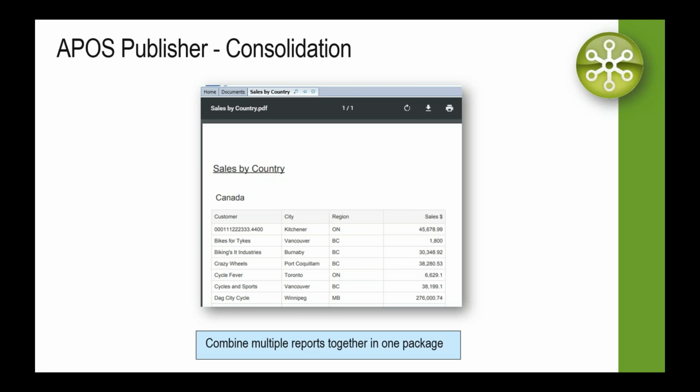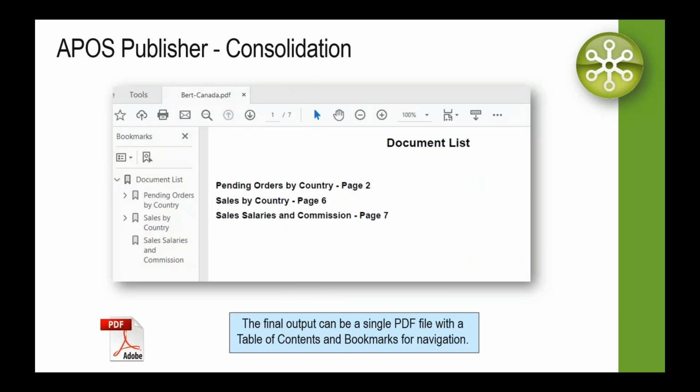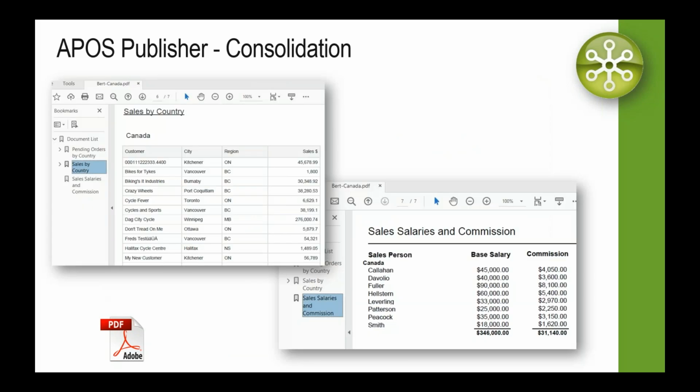So bringing content together. So I might have a sales report, and then I've got a salesperson salaries, and the commission. I'd like to combine those together into one document. And so we can do that very easily with a mechanism that's part of our publisher solution that will create an output that will contain the information for 1, 2, 3, 100 different reports, and create a table of contents and the navigation bookmarks on the left-hand side that lets us navigate the package very quickly.